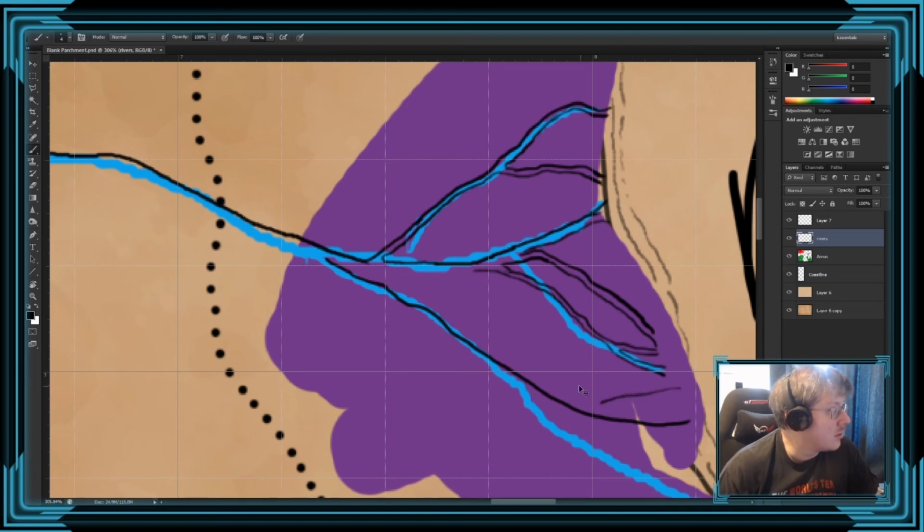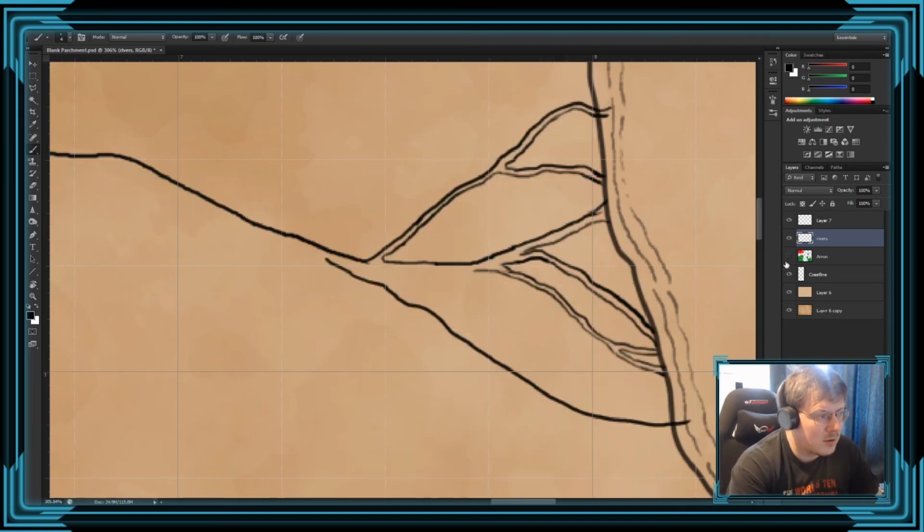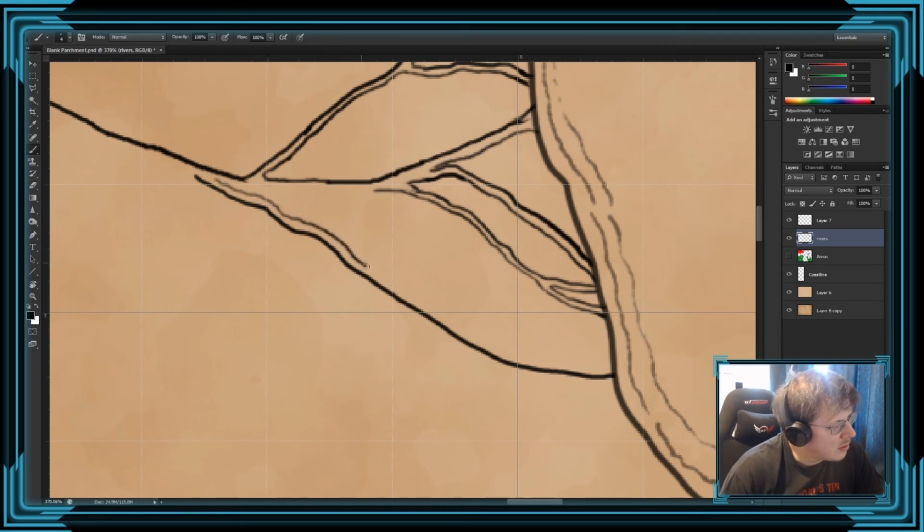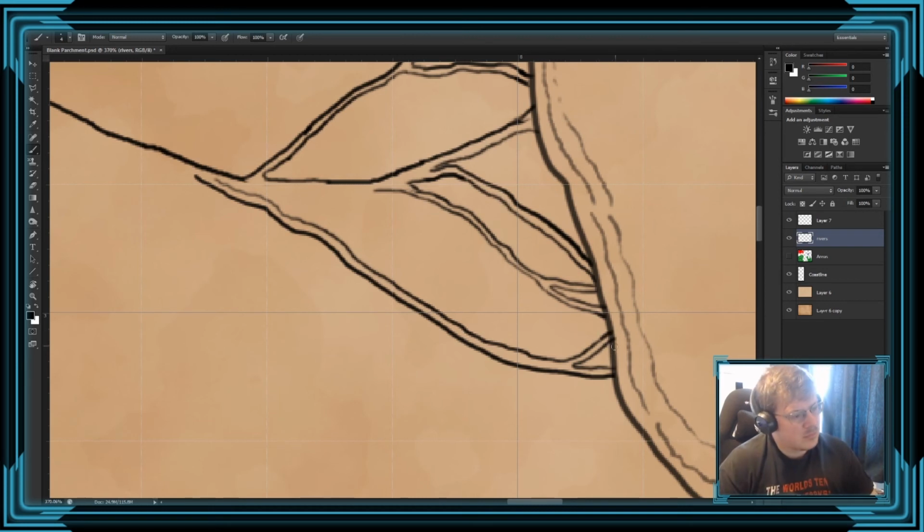Finish off this delta, and then it's a matter of cleaning up the coastline, joining the rivers into the coastline, and then just finish off this last little bit of the last river going up the side.